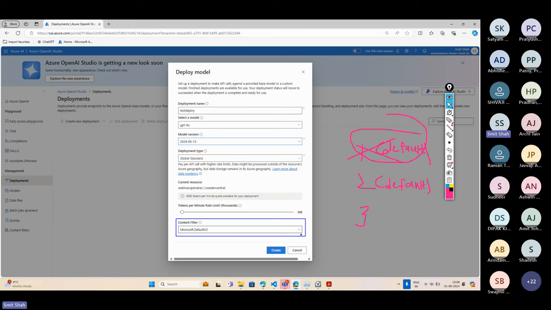For that, you can employ a content filter. You can use Microsoft's default content filter. You can use OpenAI's default content filter. I like to use OpenAI's default content filter, but you can use Microsoft's default content filter as well.